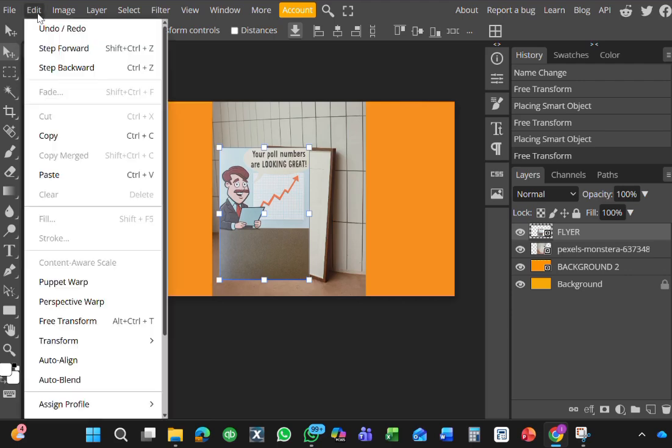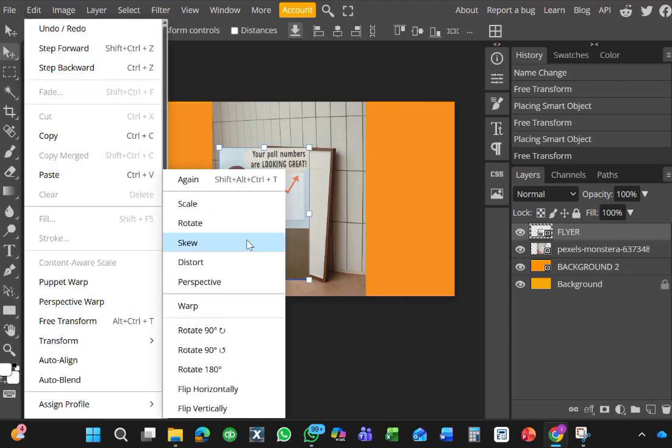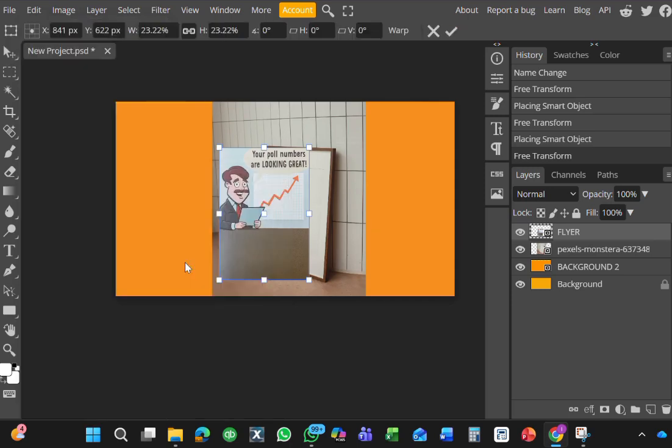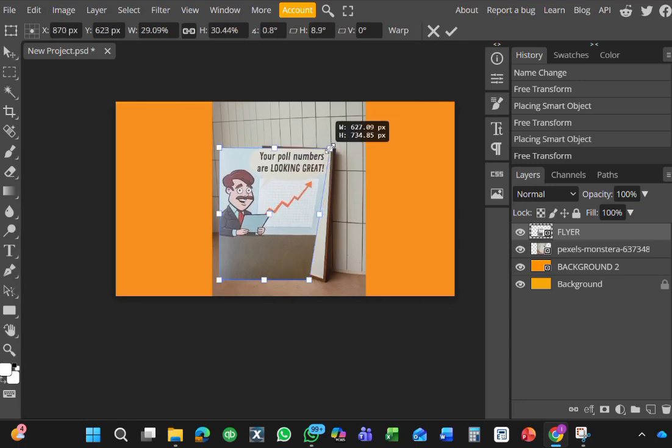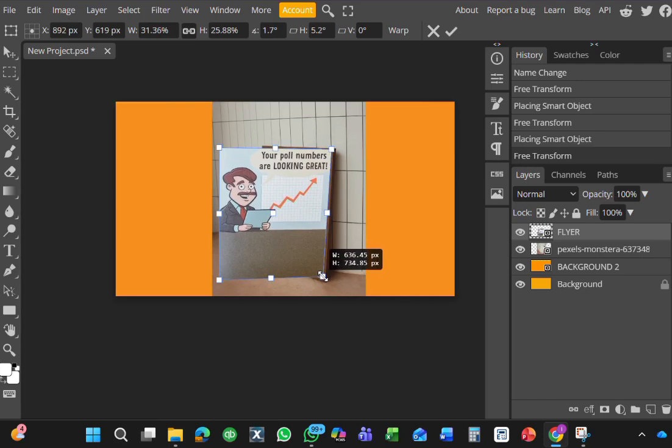So we go over to edit, move over to transform, and we can choose any of those to manipulate the flyer. But what we're going to be using is distort. So distort, and then we make sure it fits into the board. So let's do it.